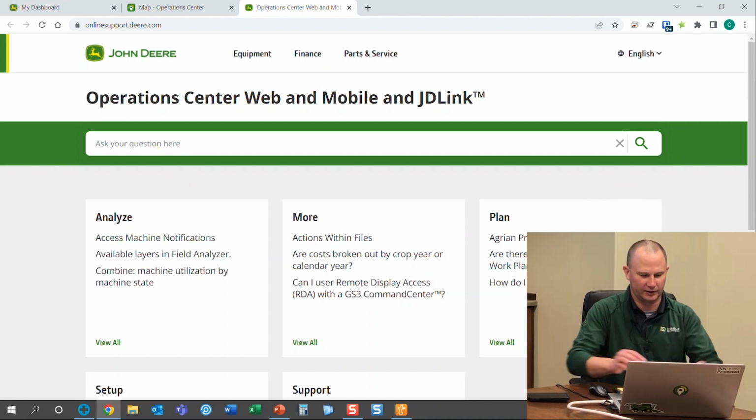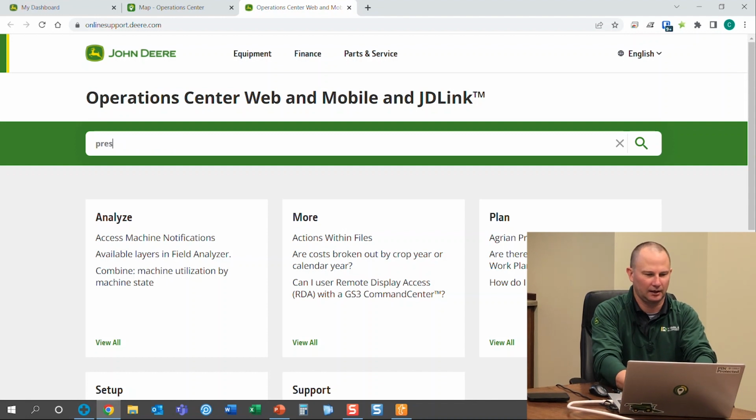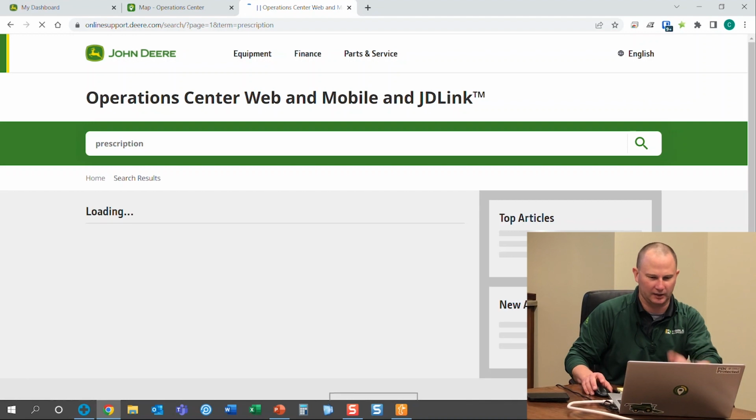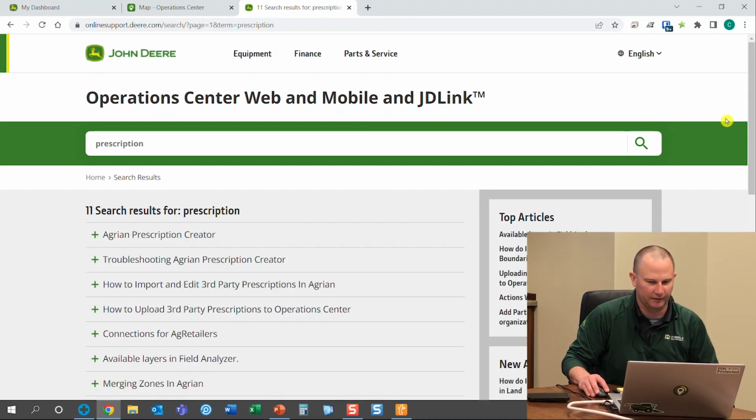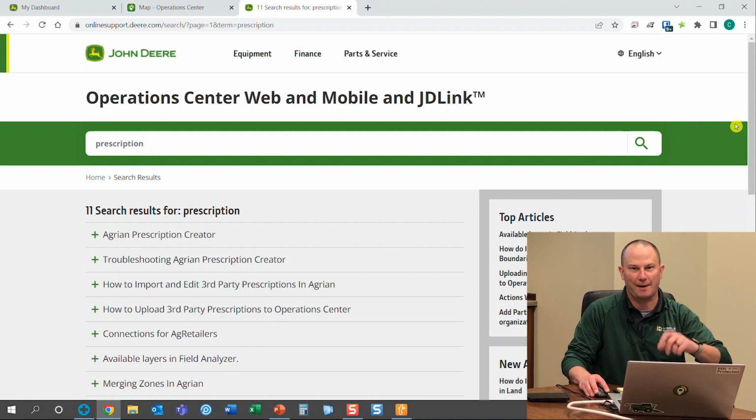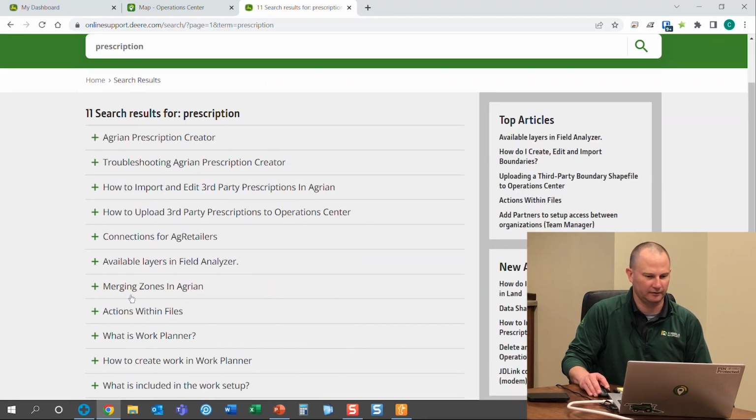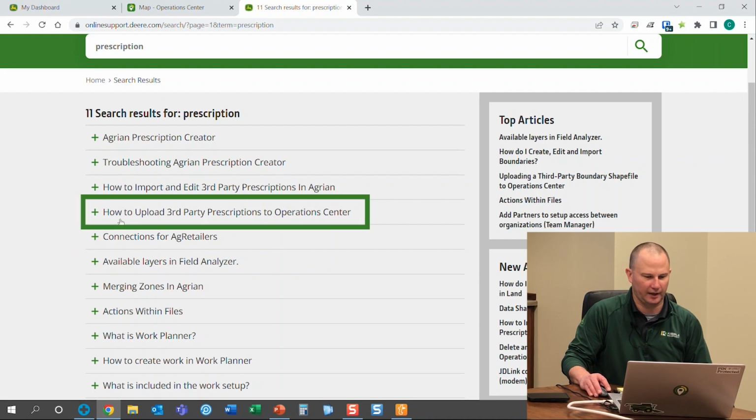I'm going to do the search here, and this search is actually pretty good. One of the most common questions we get this time of year, and I actually just got a text message from an agronomist wondering how they can upload prescriptions in Operations Center and then send them to a machine. So I just typed in prescription, and now there's a few different things here. There is actually a tool in Operations Center where you can create prescriptions yourself called Agrian. But this one here, how to upload third-party prescriptions to Operations Center.